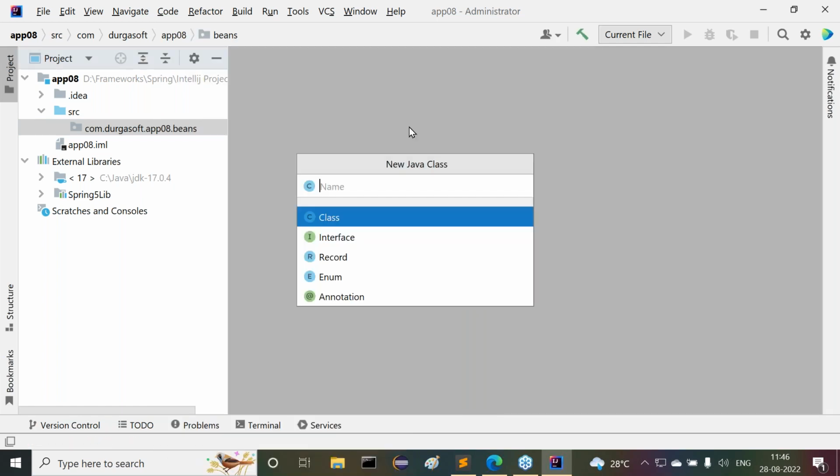What is this Java class we want to create? Observe carefully. Now, for example, I want to create a Customer class. A simple Customer class.